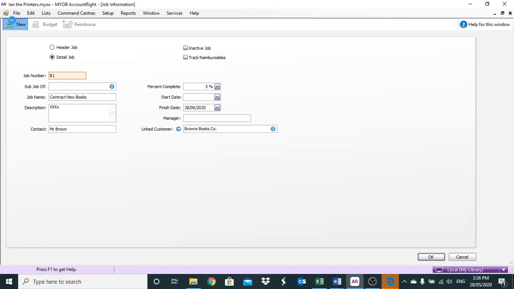I've done that. I'm going to click on New now, and I'm going to put the second one in. This one is S1, and it's going to have a name, contract, new folders.